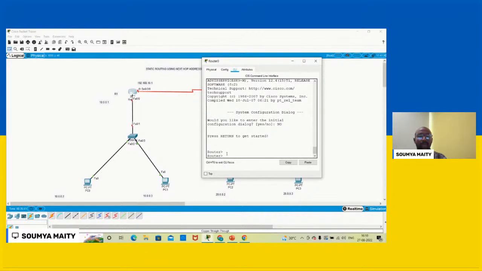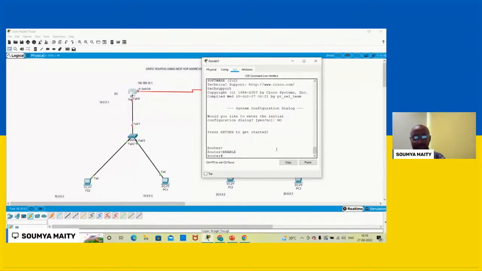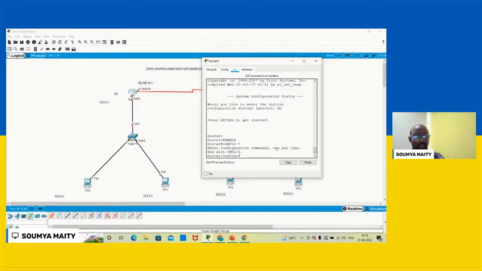Then we'll go to the user execution mode. Then we have to give the command enable for going to privilege mode. Now we are in privilege mode. Next, you have to give the command config t, config space t, enter. Now we have the global configuration mode, right? Now we can change our host name for identification purposes.